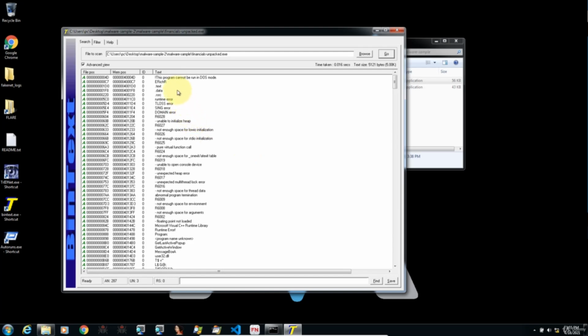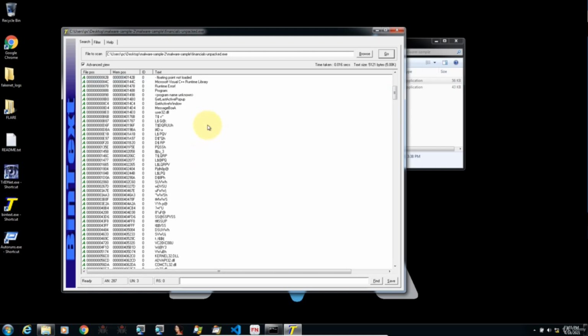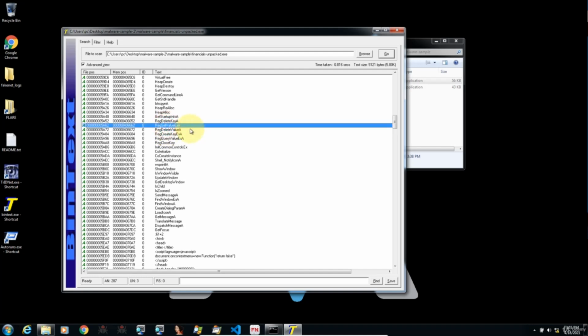The first string we see is the header. "This program cannot be run in DOS mode", confirming that this is a PE file. Let's scroll down and see if there are any other interesting strings. We also see that this is a Microsoft Visual C++ runtime program. We see some registry strings here, so probably this is for persistence, especially this one, RegSetValue.